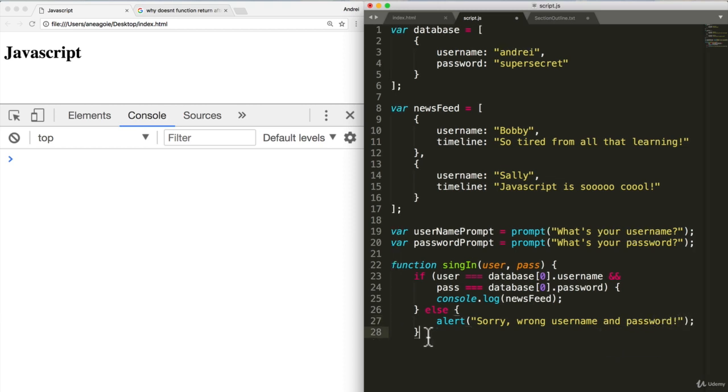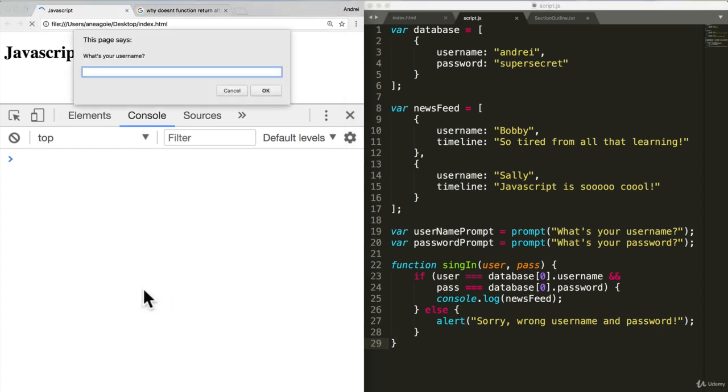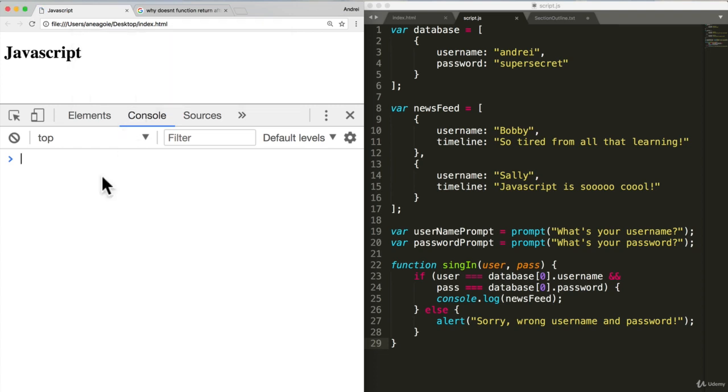So we have our function, but this disappeared somewhere. And we'll save this, and let's just refresh. Okay, what is your username? We'll say Andre. And what is your password? Well, we'll say super secret. I press enter. Okay, and now nothing happens because, well, we haven't called the function, right? We just know that the sign in exists.